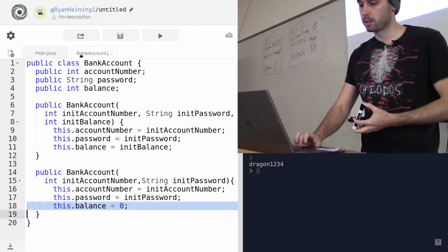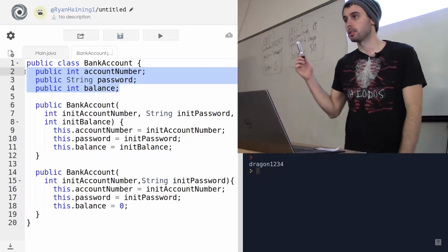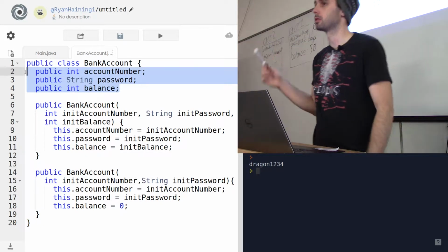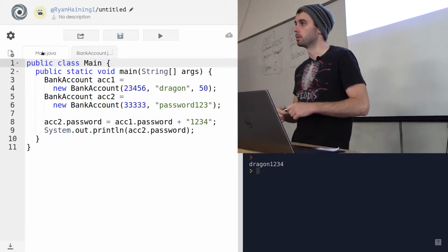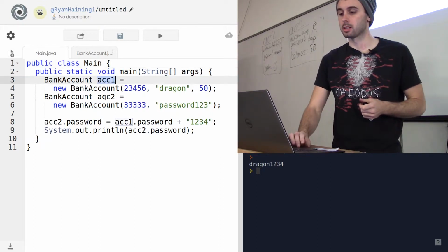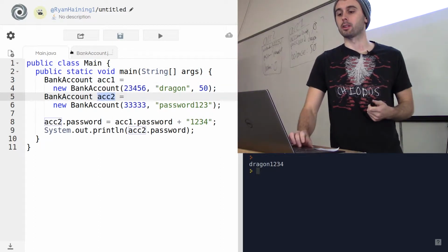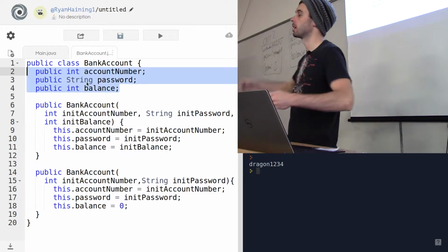So these things up here, this list, the public int accountNumber, public String password, and the public int balance, these 3 things are called instance variables. So here we have the whole class definition. Every time we create an object of that class, we call it an instance of the class. We would say account1 is an instance of the BankAccount class. We would say account2 is an instance of the BankAccount class. And each of these are the instance variables. So each time we create an instance, we get one of each of these.